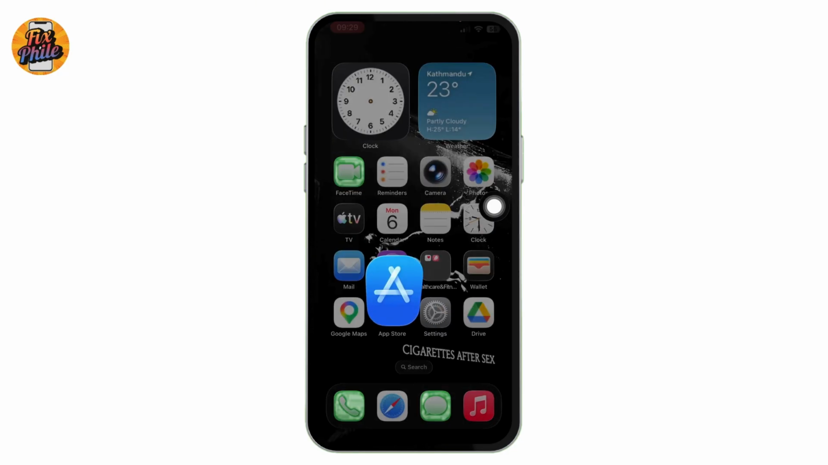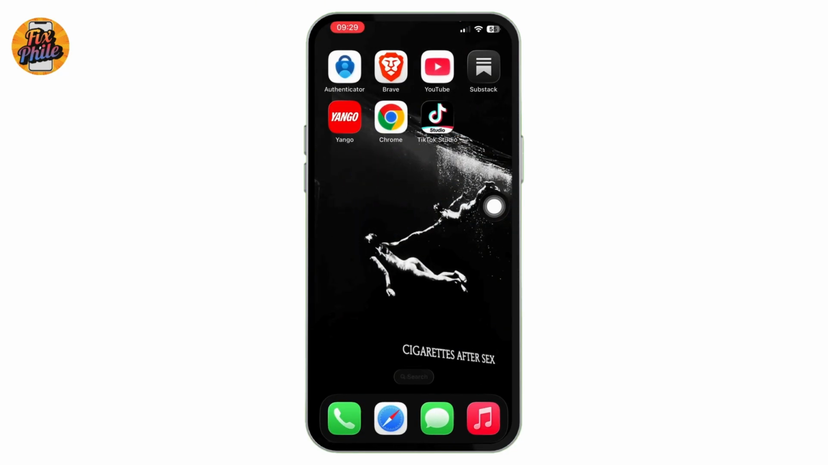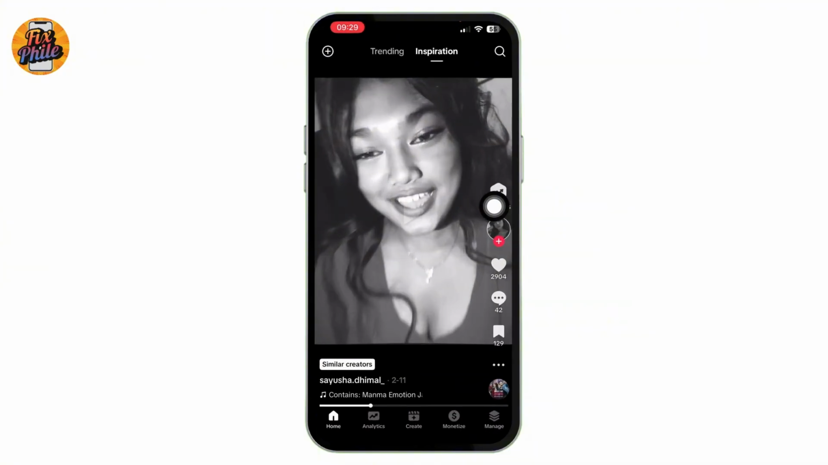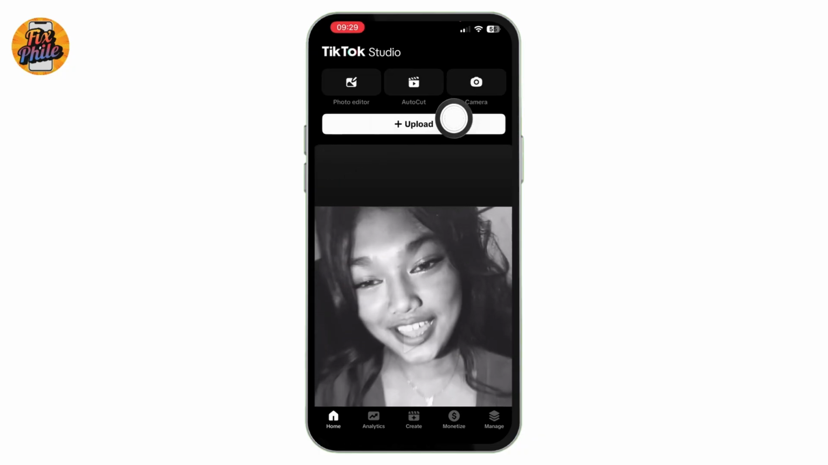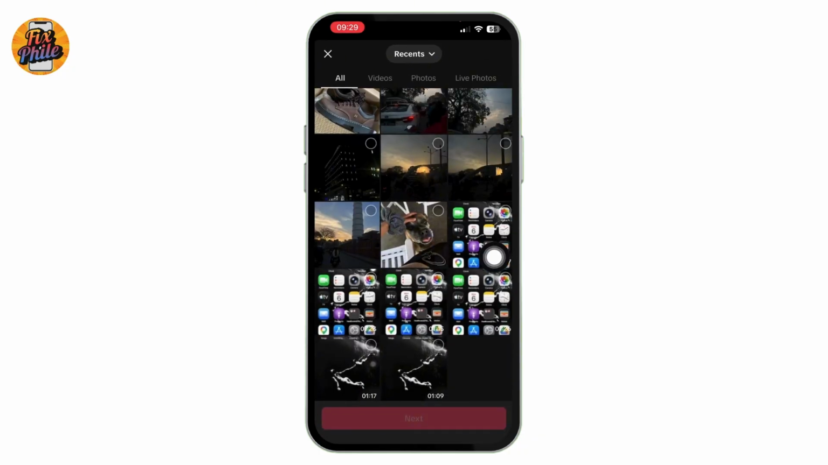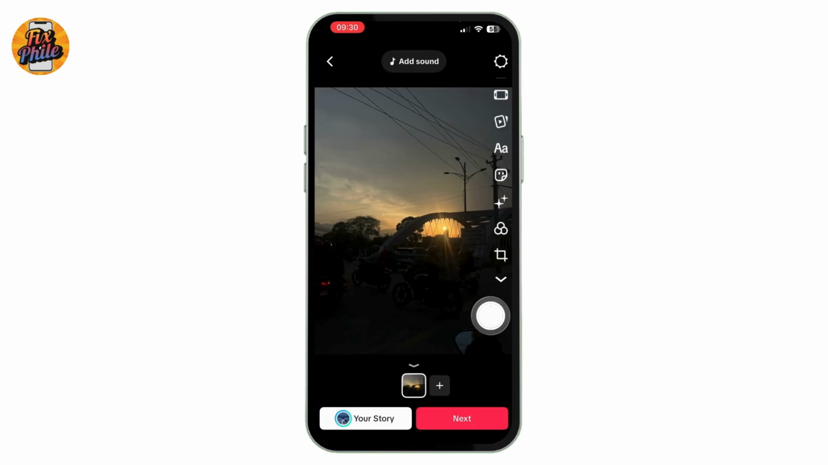Once downloaded, head back to your home screen and then open it up and make sure you are logged into your account. Once logged in, you can simply tap on this plus button. Now tap on Upload. Right over here, choose your video or photo you would like to schedule, then tap on Next. Inside here, you can add your music, make your edits, and after you're done, tap on Next.